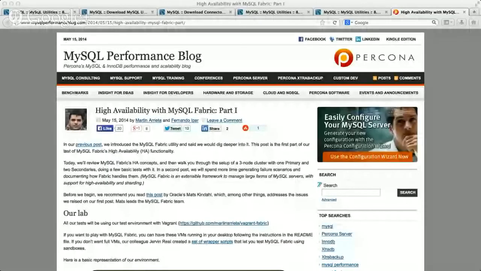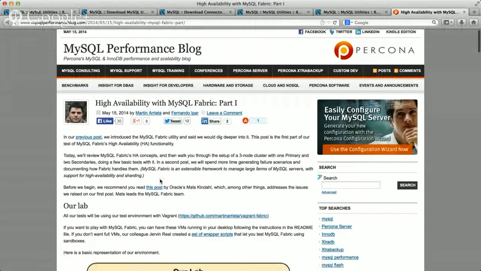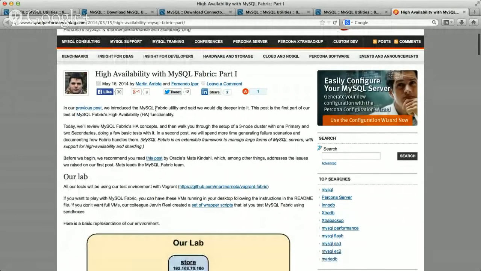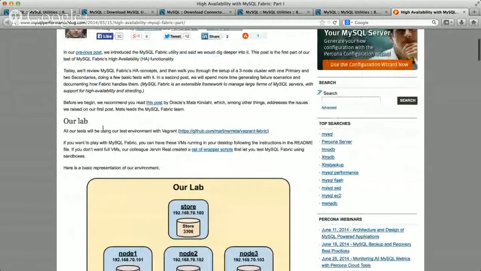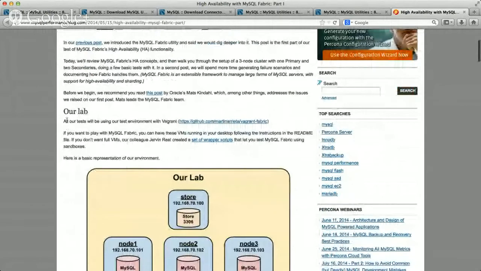Okay. So Dave Stokes just mentioned this MySQL Performance Blog post talking about Fabric, and specifically commenting that it's a really good example of getting it set up as an HA tool. It was written by Martin Arrieta and Fernando Ipar. I'll put the link in the show notes, but it looks like they have a Vagrant test environment you can get off of GitHub to bootstrap all this.